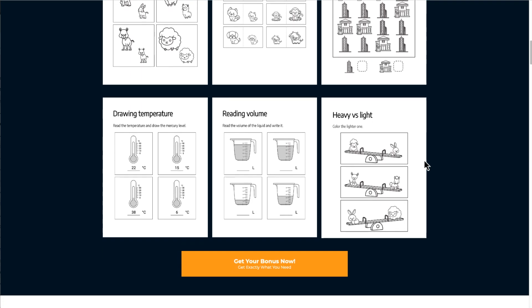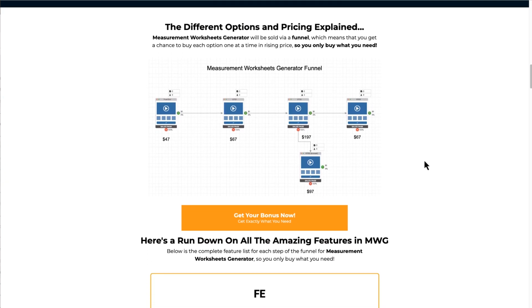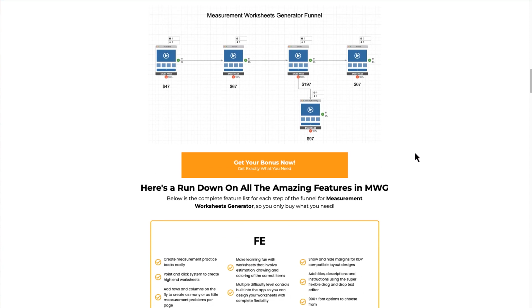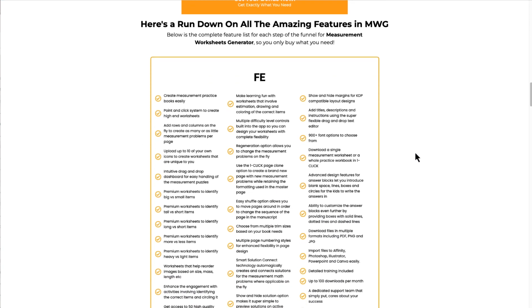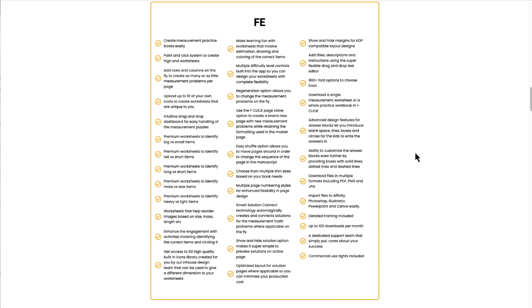To get all of the options that I just showed you, you have to go through the different pricing options, or what is called a funnel. This is how this is being sold. There is a front end sales page, then there is an OTO1 sales page, OTO2, a down sell page for OTO2 and OTO3. FE stands for front end, and this allows you to check out all the different options. For example, the front end comes with the basic options that you see here. Go ahead and pause this so you can check out all these options.